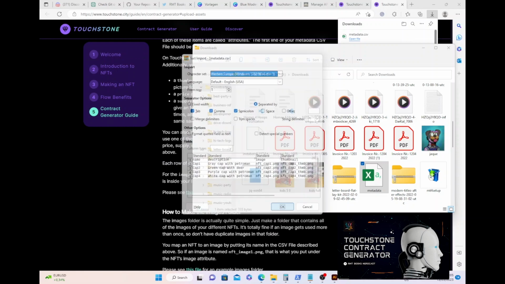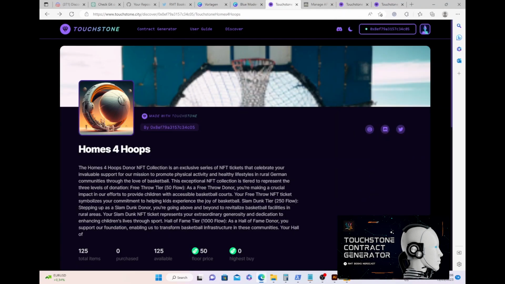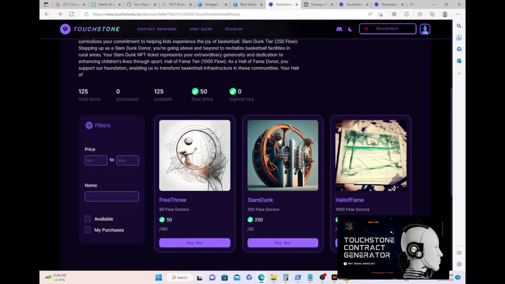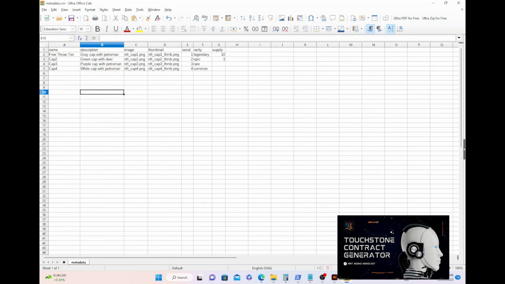Okay. All right, so let's get this clear. This name right here, they're going to have in the sample one as cap1, cap2, cap3. The name, exactly how you write it, is going to be how it appears right here. This is where you see free throw. That's exactly what it's going to be. So we want this first one to actually be free throw tier, like that, and then give yourself some space.